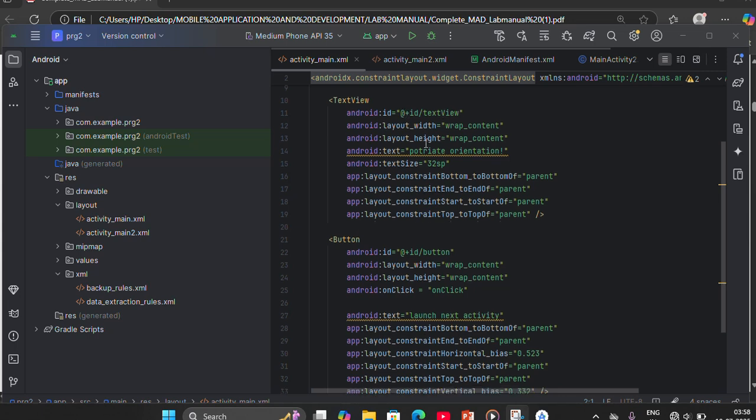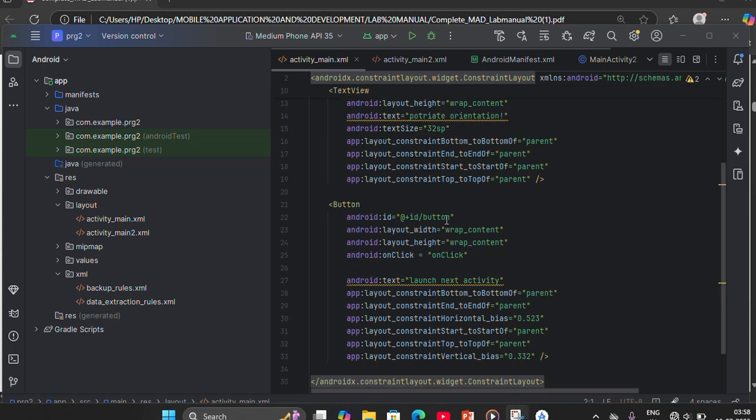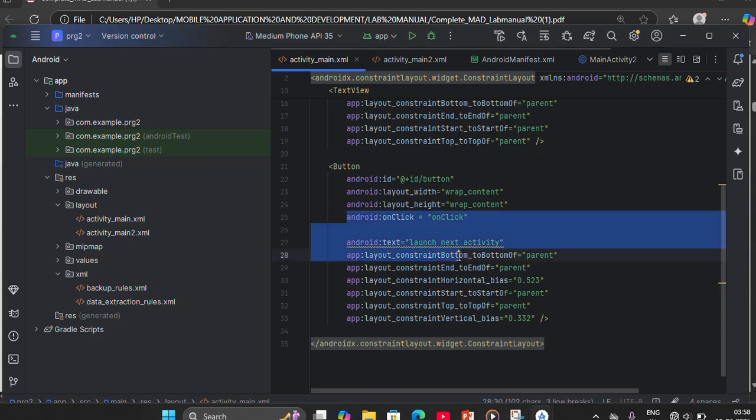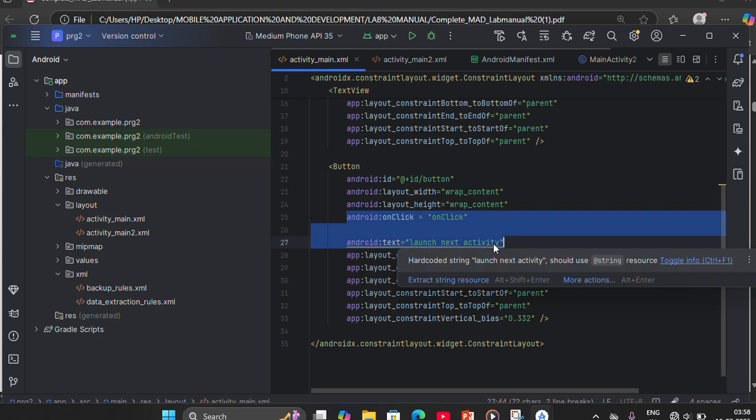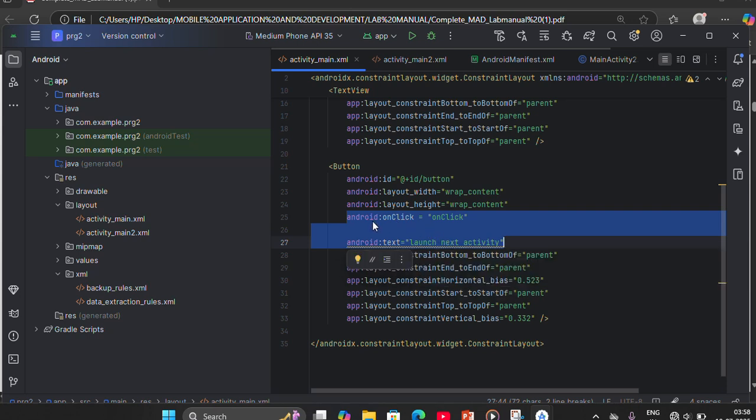For text, it is ID text view. For button, it is ID slash button. I can change the name of this or keep it as it is. So here I have added two things in the button. So button onClick equals onClick. onClick is an event listener. When we click on that, it will launch the next activity. android:text, I have given as launch next activity. So it is just in order to launch the next activity.